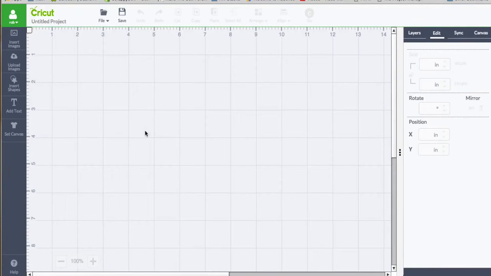All right, so in this video, we're going to be talking about the Make It Now projects and how we can access them, how we can search for them, and maybe how we can customize it if we need to, okay? So let's go ahead and get started. Right here, I have basically the blank screen, and we need to go to the File menu and go to Make It Now.